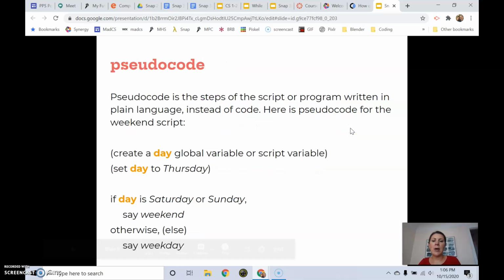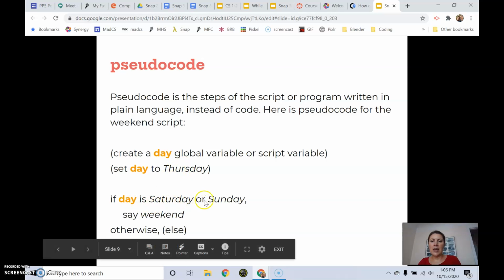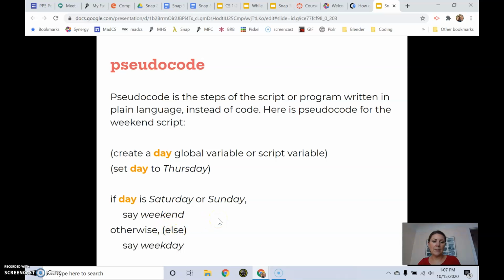Before we do that, let's talk about the pseudocode of this program. So pseudocode is just your logic steps written out without using actual code. And it can help us think about the steps that we're going to need to do a program. So we're going to create our variable and then set that variable to a value. And then if the day that we have entered is Saturday or Sunday, we are going to say weekend. And if it's not a Saturday or Sunday, we're going to say weekday.